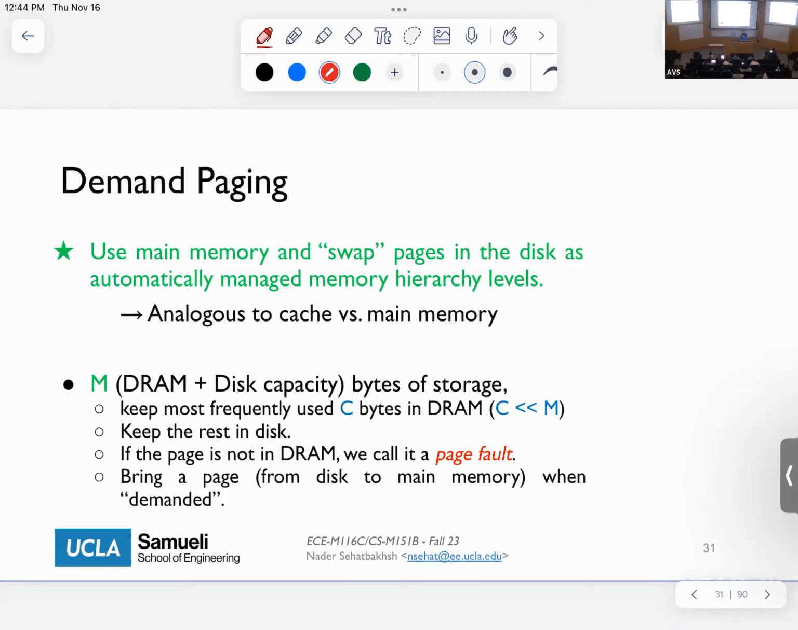Generally, as I said, we think that we have M storage bits, which is the combination of disk and DRAM. First of all, the DRAM size is significantly lower than the disk size, so C is much smaller than M, where C is the capacity of the DRAM, and M is the capacity of DRAM plus disk. So if I have M pages, which is all pages that I have in my system, and I put C of them into my DRAM, the rest would be in the disk.